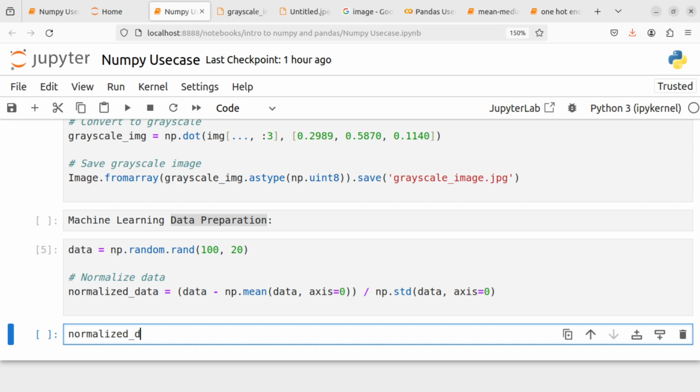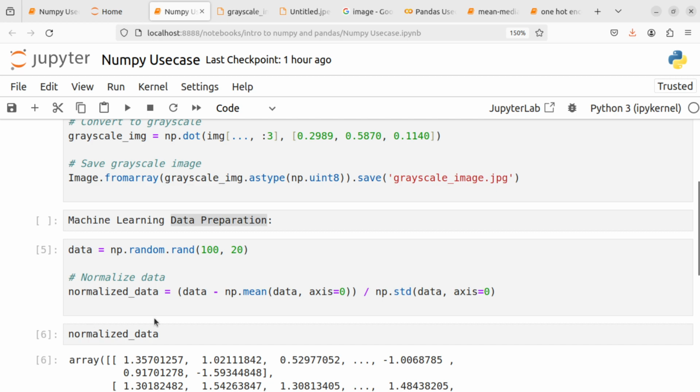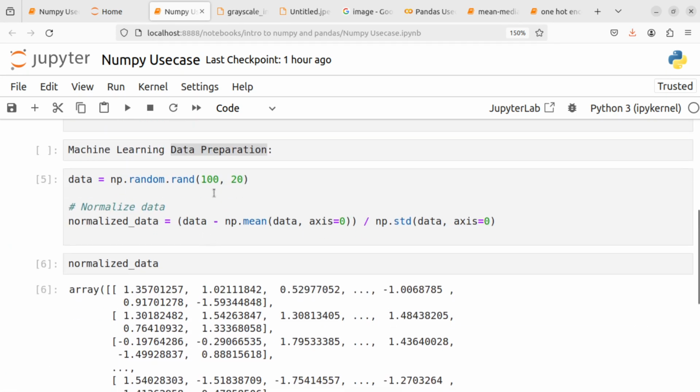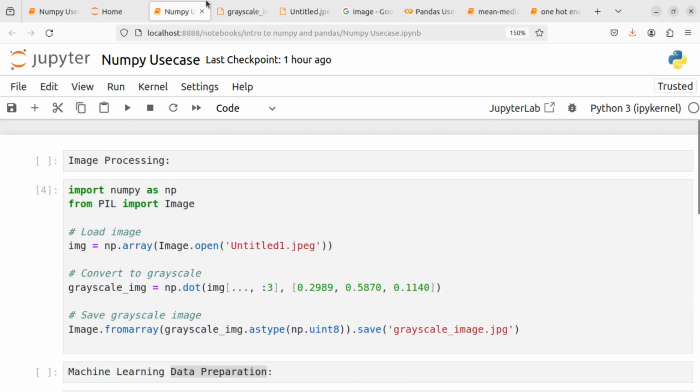After this we will start with pandas. You may see this, now this is your normalized data, basically the 100 values that were randomly generated. If you don't have any doubt till here, let's start with pandas.